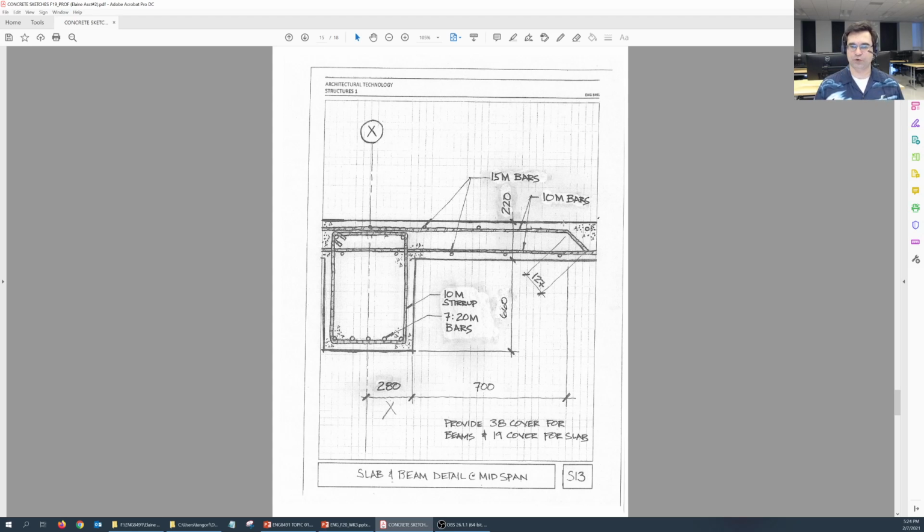For drawing S13, this is the slab and beam detail mid-span. Okay, so where the slab is attached to the slab here, the slab right here, how it attaches to the beam right here. Okay, so you can see how the slab, right, the slab has this bent portion here that continues at 127. Okay, this is 10M bars going in the short direction, 15M bars going in the long direction right here, right? These are all 15M bars here. Okay.